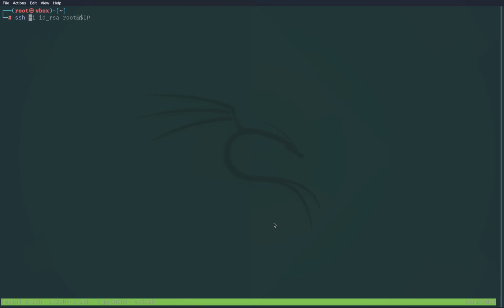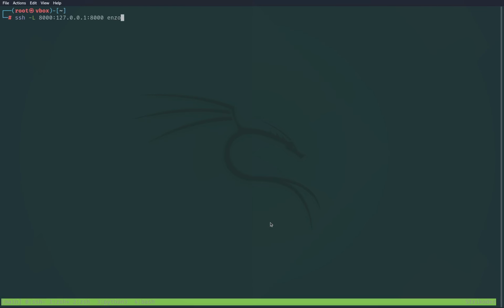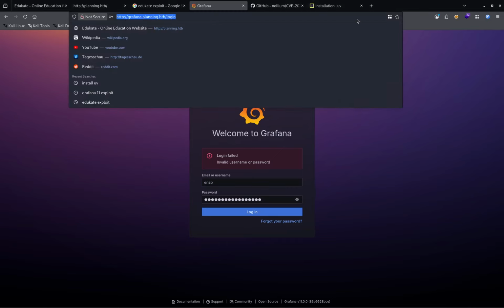So it's gonna be SSH -L 8000 localhost 8000, user, it's gonna be Enzo at the IP, -f -N to put that in the background, and in here we put the password and we try to visit 8000.